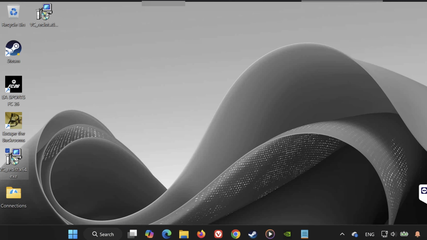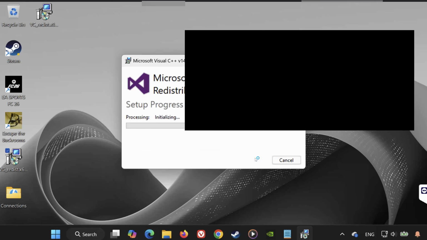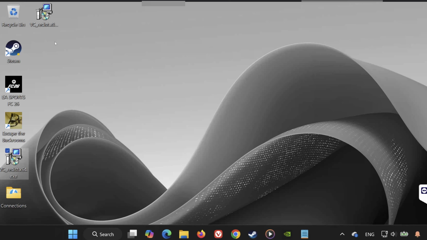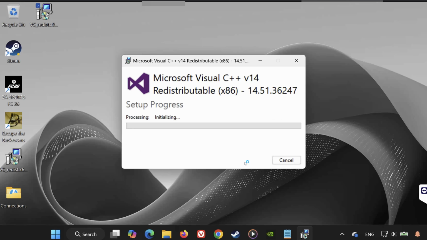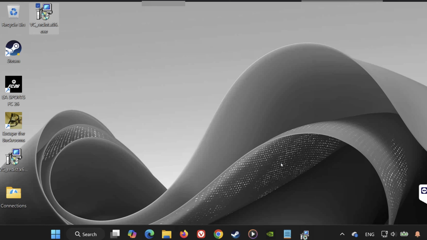Once the downloads are complete, locate vc_redist.x64. Double-click the file. Click Yes. Accept the license terms. Wait for the installation to complete. Click Close. Do not restart your computer yet. Now double-click vc_redist.x86. Click Yes. Accept the license terms. Wait for the installation to finish. Once both packages have been installed successfully, restart your PC.